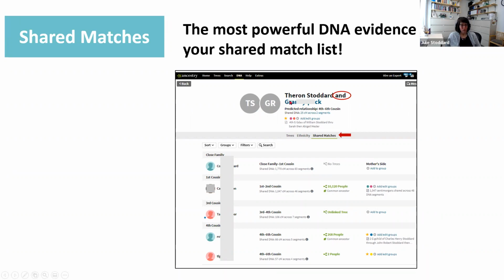And then sure enough, I started researching her information. Her tree wasn't very big, but I did some research and I found out she descends from William Stoddard through Sarah and then this Abigail line. So I'm putting in the notes who our common ancestor is. So I know that Theron and the G match share through William Stoddard. So that's the big picture of why DNA is helpful.